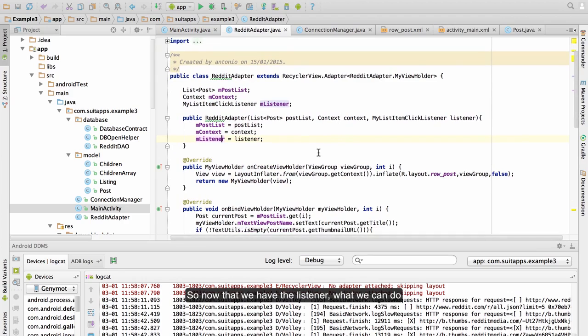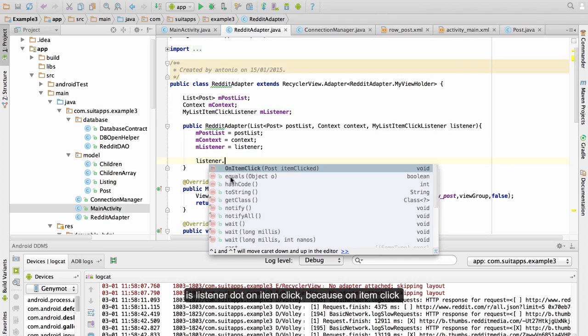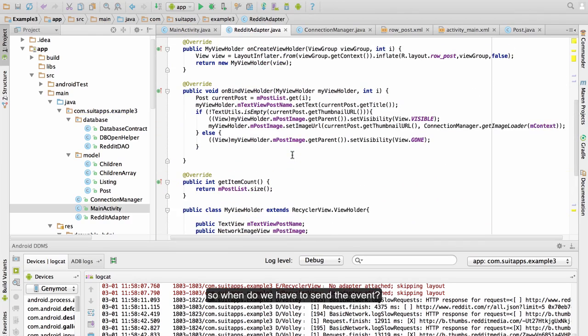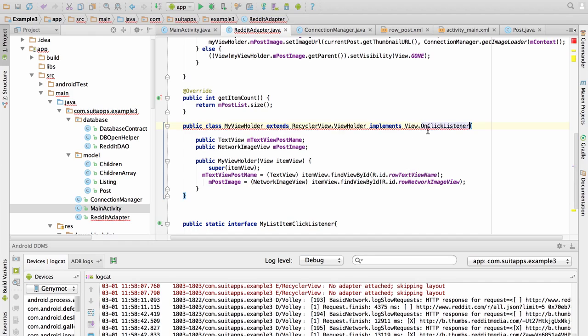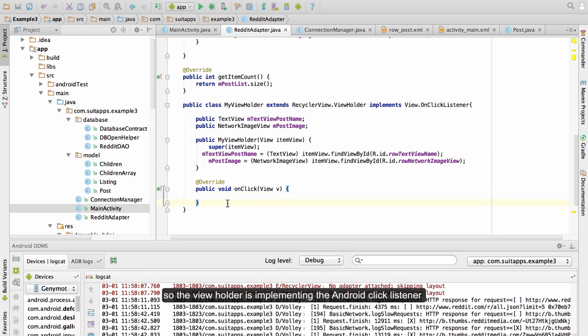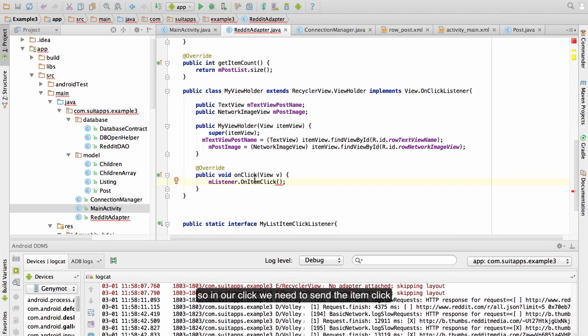Now that we have the listener, what we can do is listener.onItemClick, because onItemClick is a method defined in the interface of the listener. So when do we have to send the event? We have to send the event when someone clicks on the list. For that, the view holder is going to implement the View.OnClickListener, and we are going to implement the method. The view holder is implementing the Android click listener, and when we receive the click, we are going to tell our listener that we have a click.